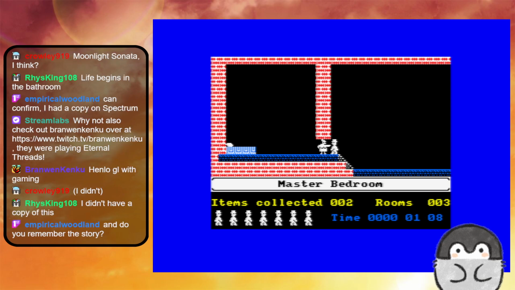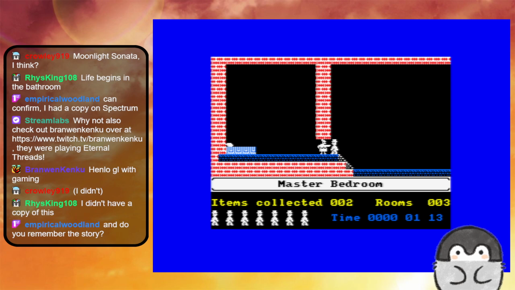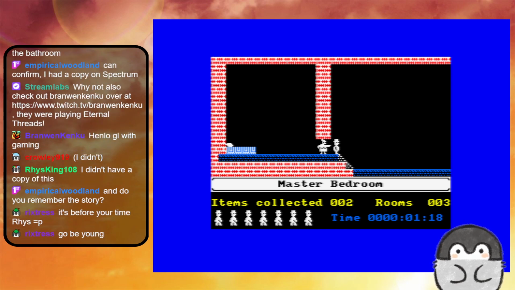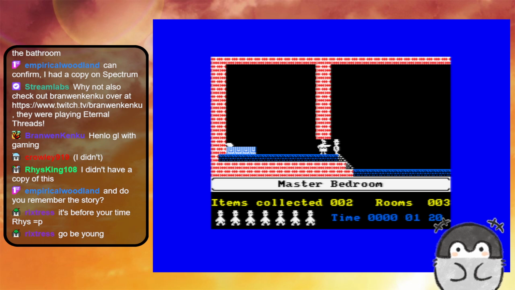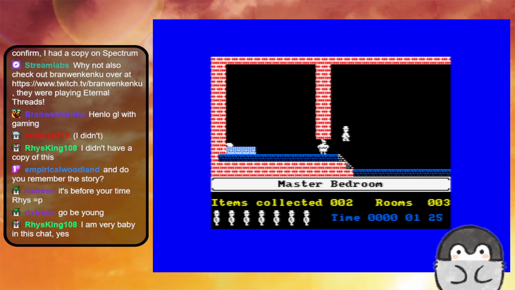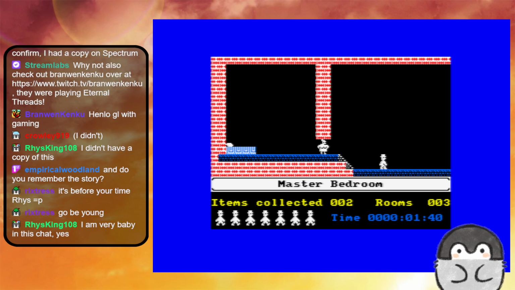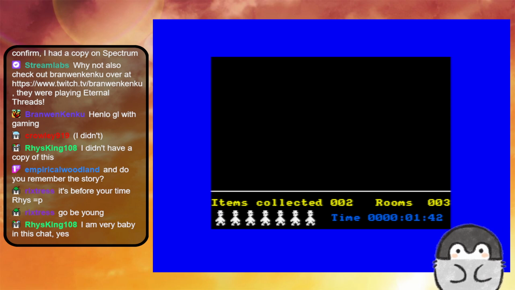I'm going to bed. I can't go to bed. So that's the plot of the game. Okay, so the plot of the game is... let's see if I remember this, Empirical Woodland. I'm sure you'll tell me if I get it wrong. This guy, this is Miner Willy. And in the previous game, Manic Miner, he made a lot of money. And he bought this massive house. And he had a party, and now he wants to go to bed. But the maid over here, she won't let me go to bed. I have to go and tidy up the house. And then I can go to bed.